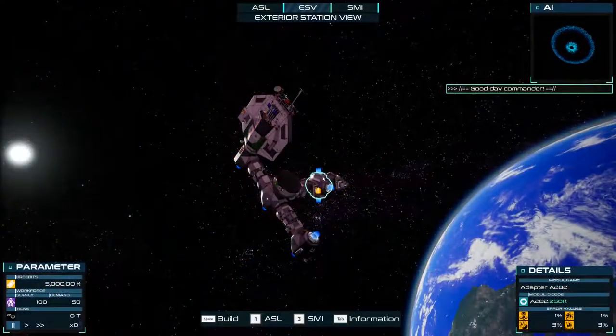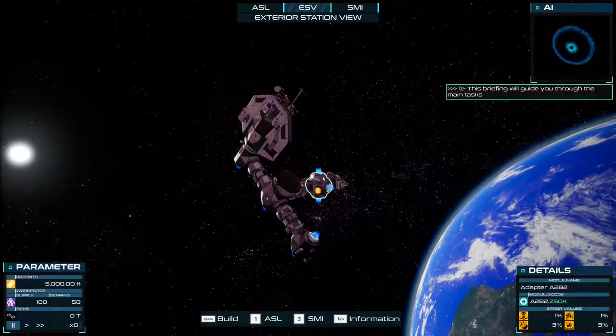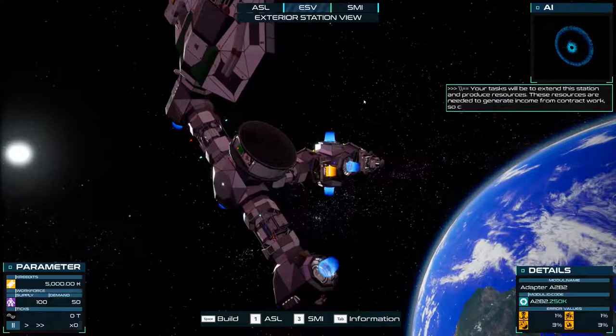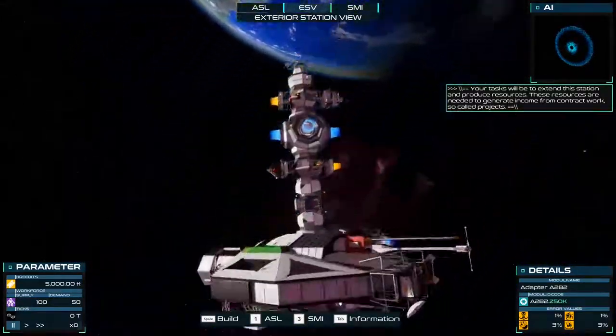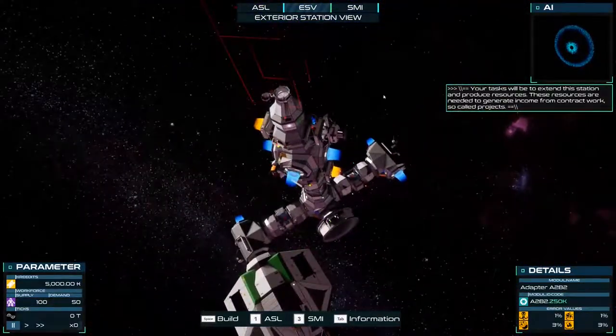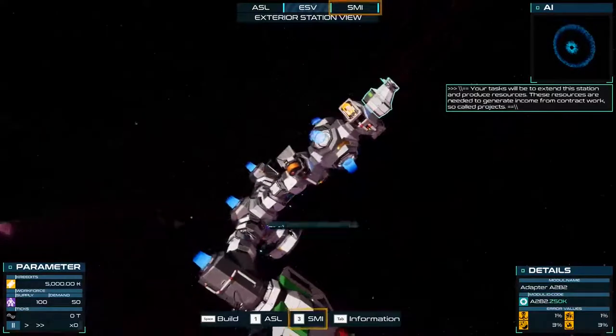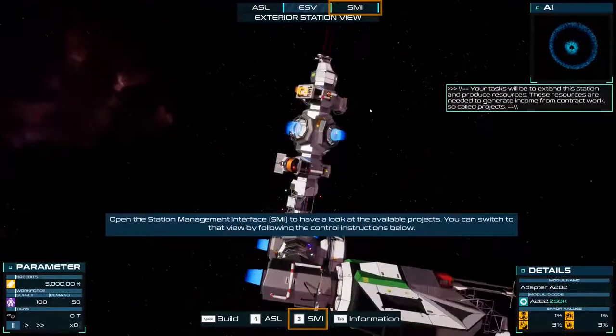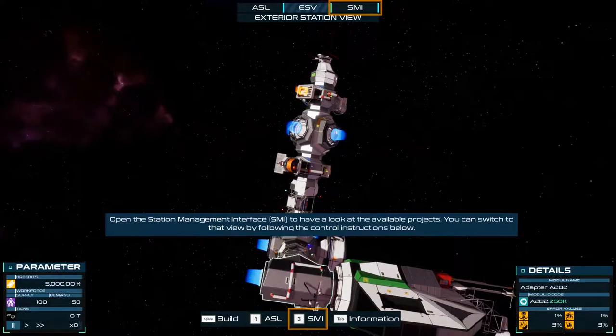Good day, Commander. This briefing will guide you through the main tasks in Orbit.Industries. Your task will be to extend the station and produce resources. These resources are needed to generate income from contract work, so-called projects. All right, open the station management interface, the SMI, to have a look around.